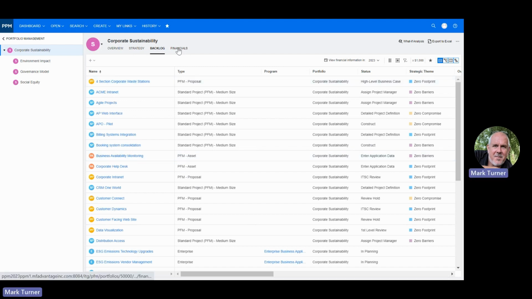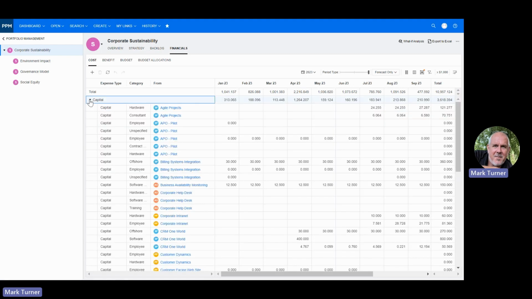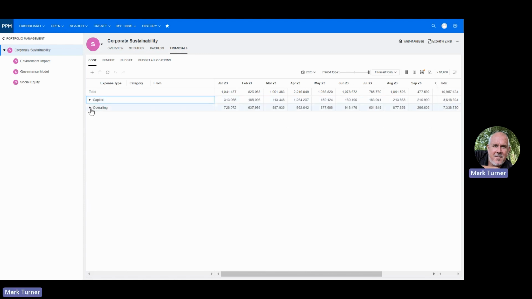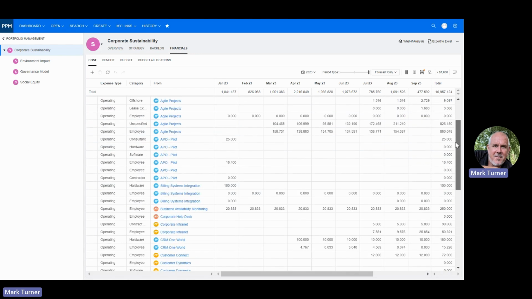Now, I also have on here the financials area. Quite simply, with every portfolio of work, regardless of whether it's a sustainability or an IT portfolio or an application or product portfolio, there are always financial constraints associated to it. And from here, I have the ability to visualize all of my capital expenditure, as well as all of my operating expenditure that's part of this portfolio of work.